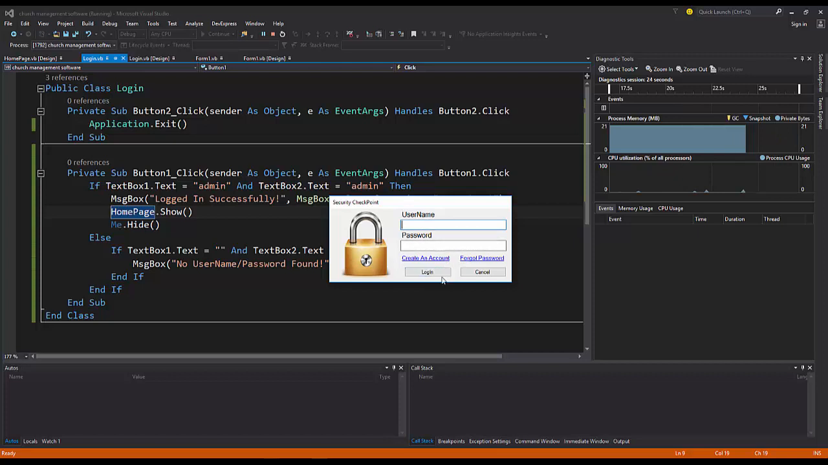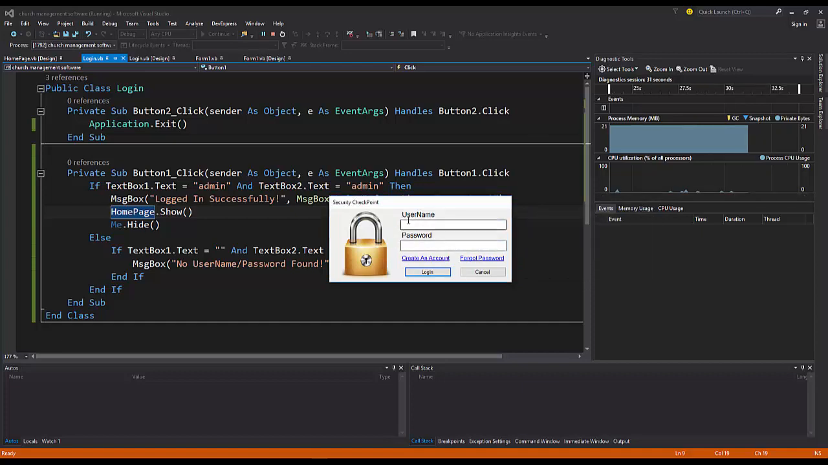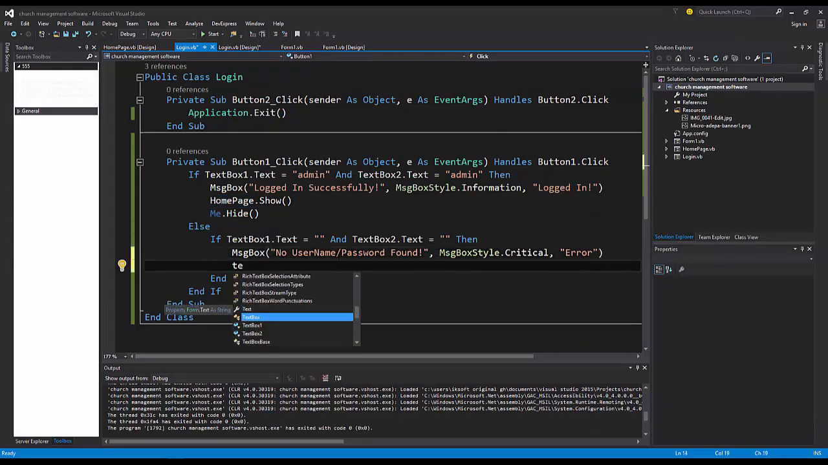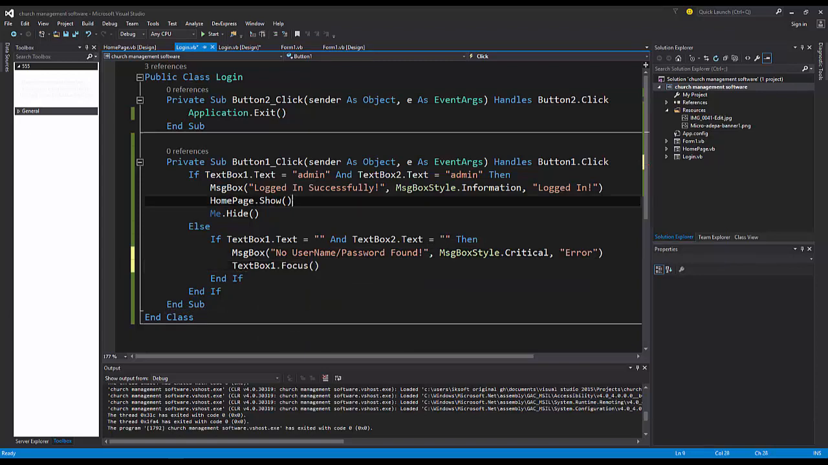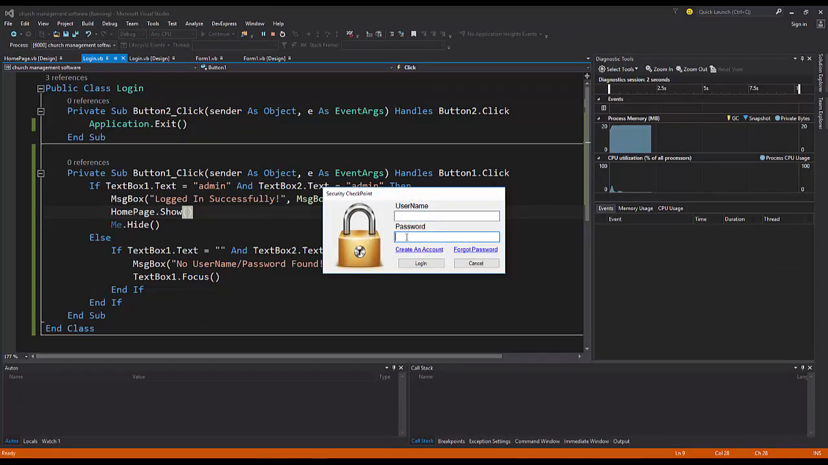So let's work on that. You can see that when I didn't type anything here and then I just click on login, it just pops up this message, but when I click OK, there is no cursor here. So let's work on that. So when it pops out this error, then we are going to say text box 1 dot focus. So it is going to focus on the text box 1. So let's say I bring the cursor here and then I didn't type anything. I just click on that. Okay, now you can see that the cursor is blinking here. When I type, it just hits me up there.